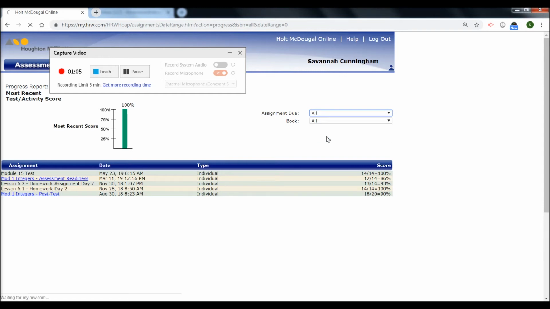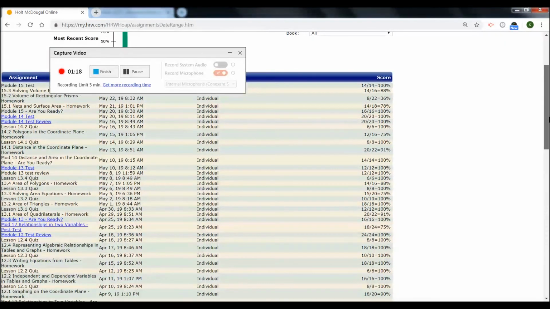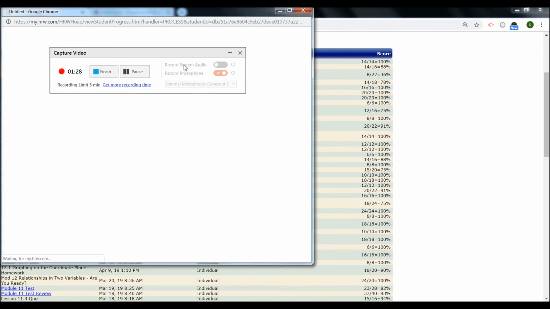So if I select all, you will see a listing of the assignments on the left, the date that is due, the type of assignment, and the score that was received. As I said earlier, anything that is in blue, you can click on and see what the students did. So I'm going to one where this student did not get a perfect score. This is the Mod 12 assignment.